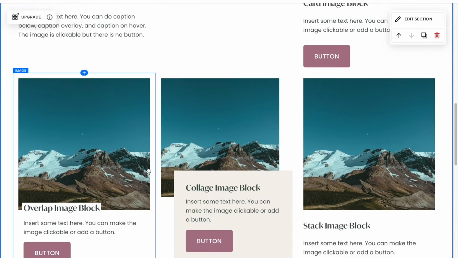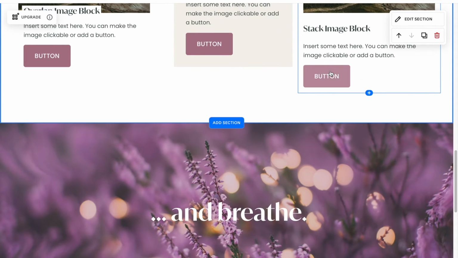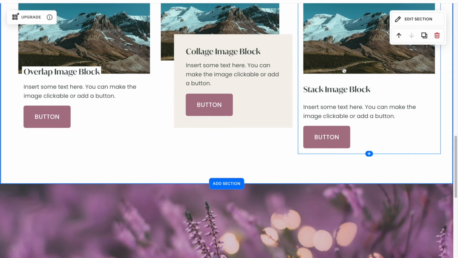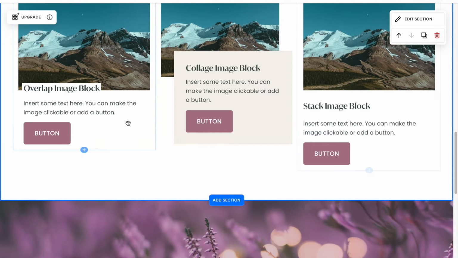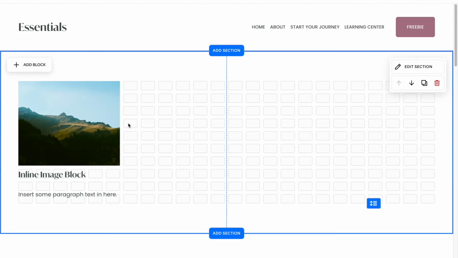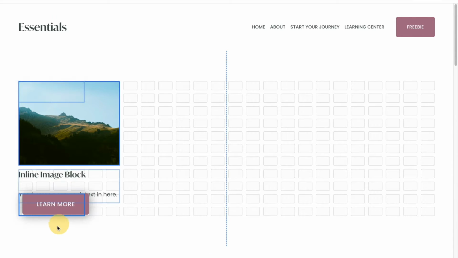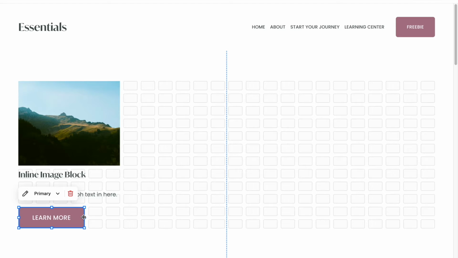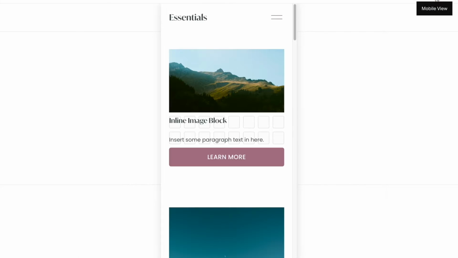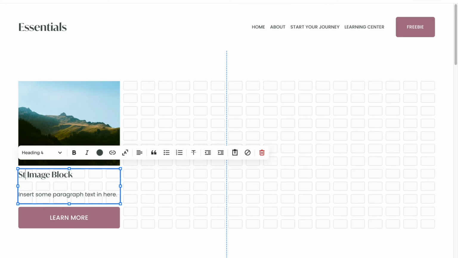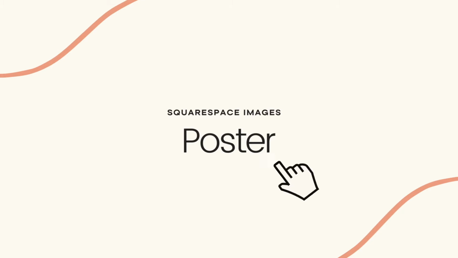Now our second image block is our stack image, and the reason I'm doing this one second is it's very similar. We've just got the addition of a button. So all we have to do is come up here, click add a button, drag it down. Again, I can change the span of this, make sure that I'm happy with it on a mobile device. Looks good. Change this to stack. Now we have a stack image.